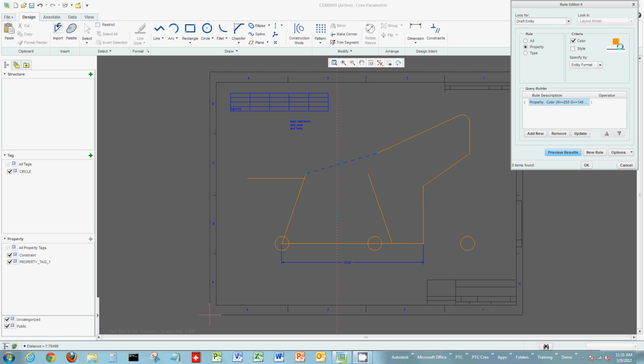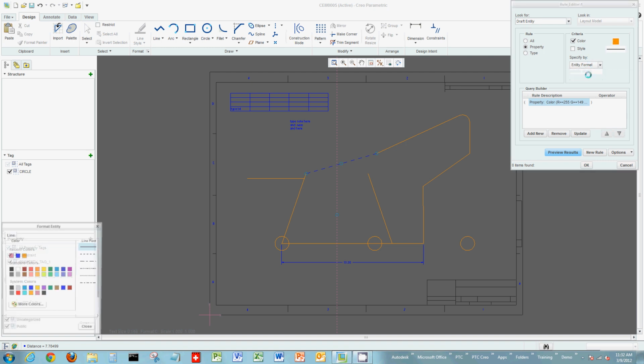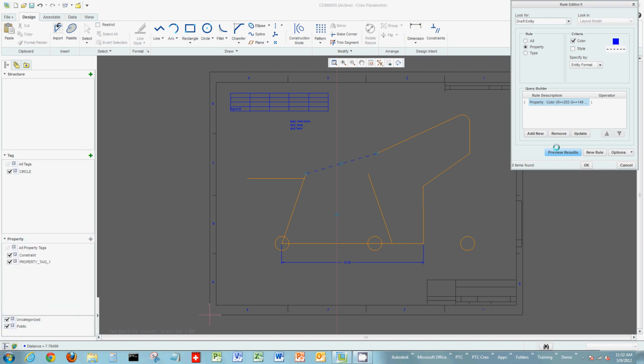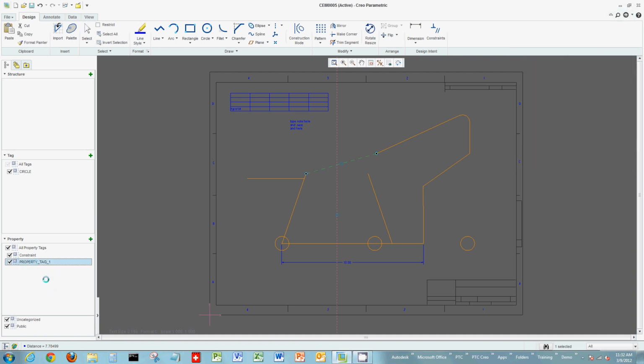Now depending on the color block I chose, it may not be the right color, so I could in this case redefine the entity, and I'll say look for anything blue in this case that's dashed, and then preview my results in this example here. In this case it found the one entity that was blue and was dashed, and then write that as a rule, and now I have that as another tag for properties here in this example.